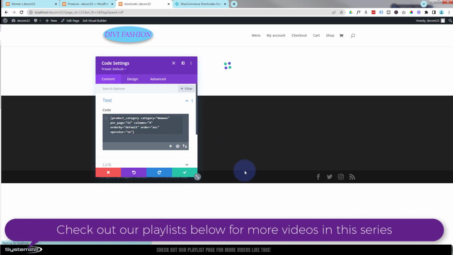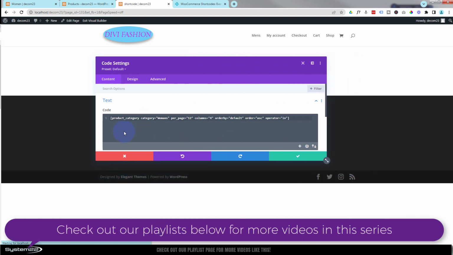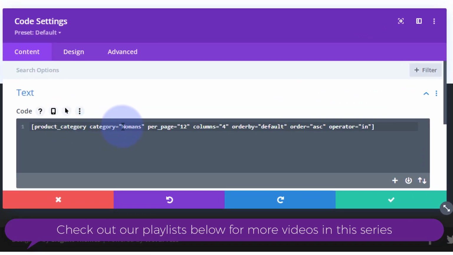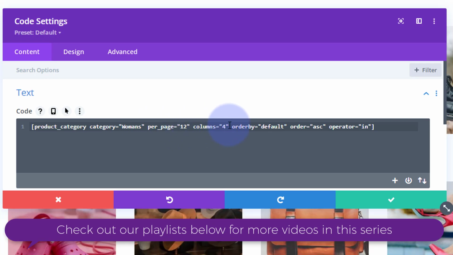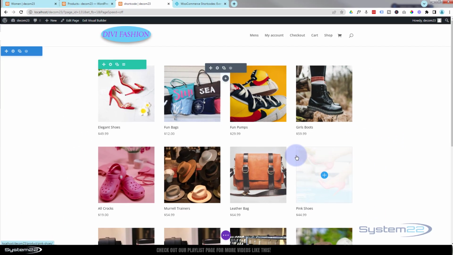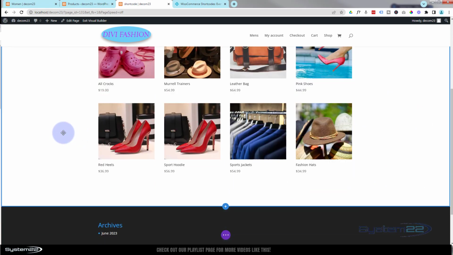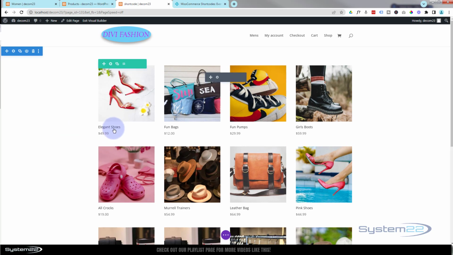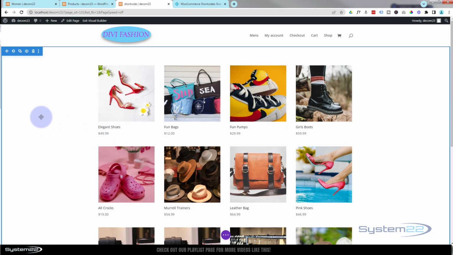If I expand this, so you can see what we've got, a product category. I've put in my product category of women's, items per page 12, columns 4, order by default, order ascending, and we've got the operator in there. If I save this now, as you can see, that simply plonks that in there, and that's quite nice. It's functional, it works great, and of course you can decorate the page however you want.